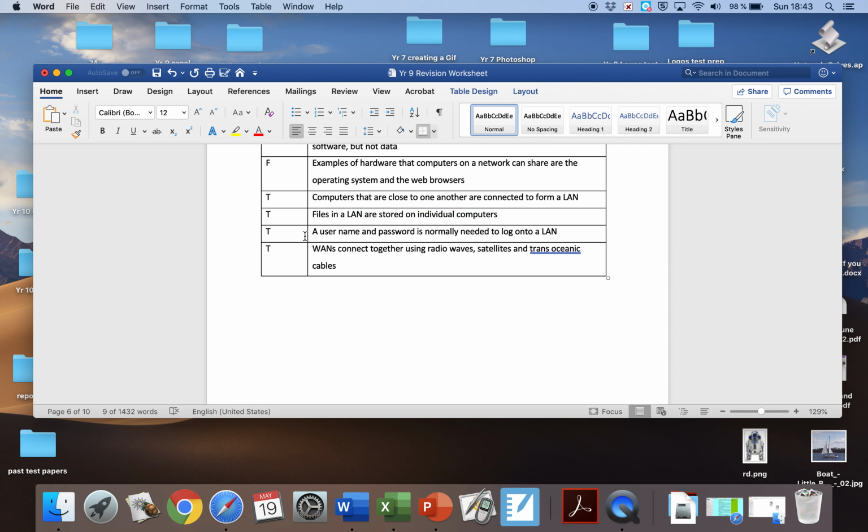A username and password is normally needed to log onto a LAN, a local area network. Yes, that is true. As you guys know, you have to use a username and password to log onto our LAN. Every time you log onto Plato, you need a username and password, and that's because that is on a protected LAN.